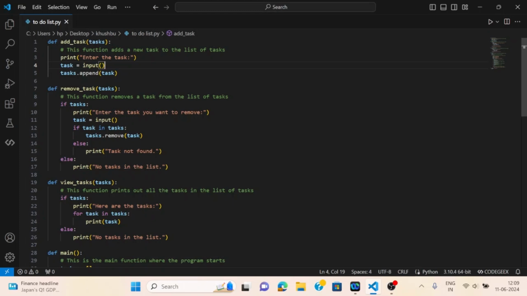The next function is the remove task function. This function removes the task from the list of tasks. We print enter the task you want to remove. Whatever task the user wants to remove, we take it with the input function and put it into the task variable. Now we have to check whether that task is already there in the task list of the to-do list. So we check if task is in tasks, then we call the remove function on tasks. Else we will print task not found, or else we can print no task in the list.